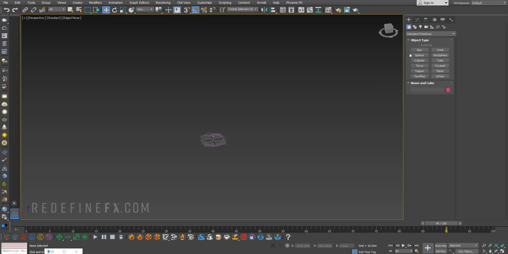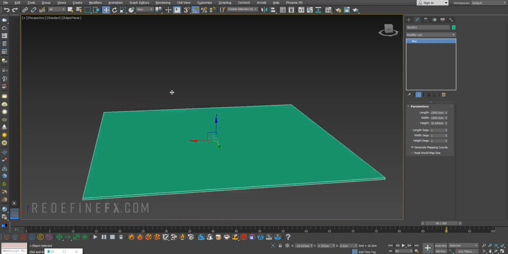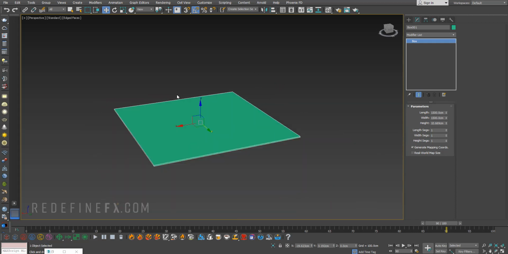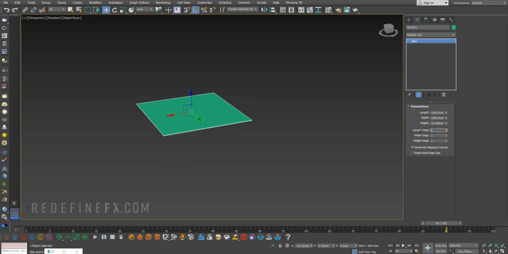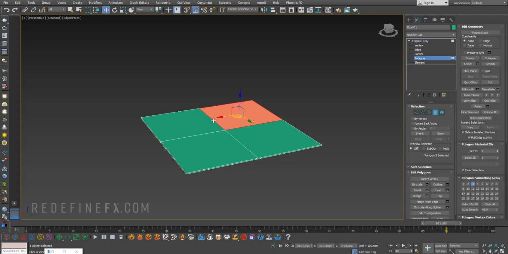So for now, let me hide the particle flow, and I'm gonna create some kind of a source for the fire and smoke. So let's just make a box, and we want it to be pretty decent size. So I'm gonna do maybe 1500 centimeters by 1500 centimeters, so it's 15 by 15 meters. So it's a pretty large scale tornado. Maybe we can do 2 for the length and width segment, just so we have something there. I would make it an editable polygon, select these top ones and set it to ID 5 just for fun.